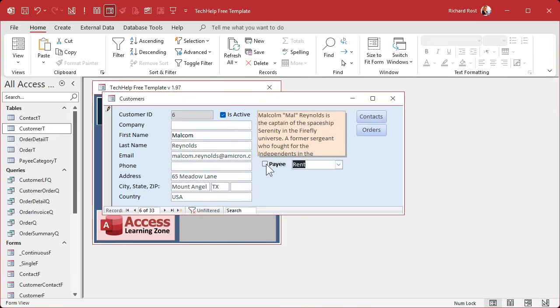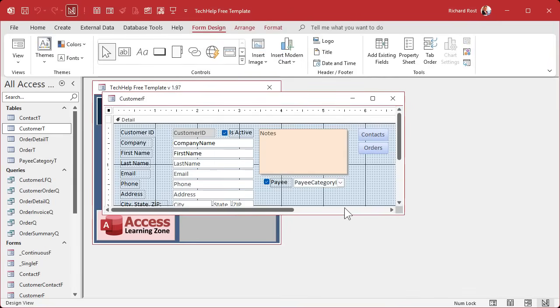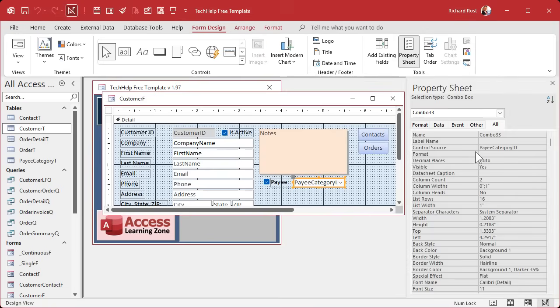All right, so we're going to need a little event when someone clicks on this button and when you go from record to record to hide this box. Now, one thing I don't like about what the wizard does, it doesn't give you an opportunity to name that box. Right now it's combo 32 or 33. So I'm going to rename this to payee category combo.